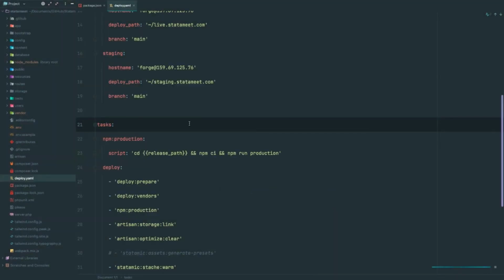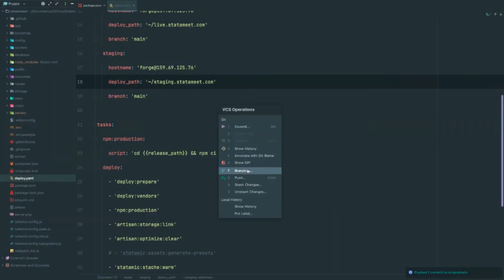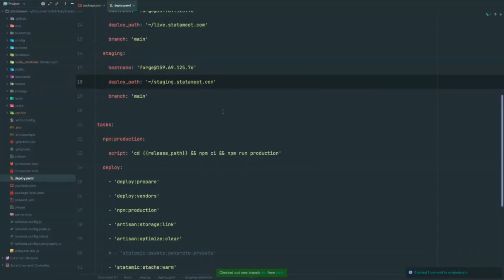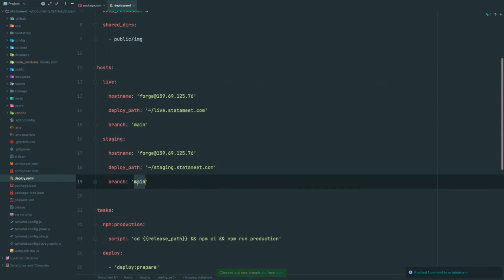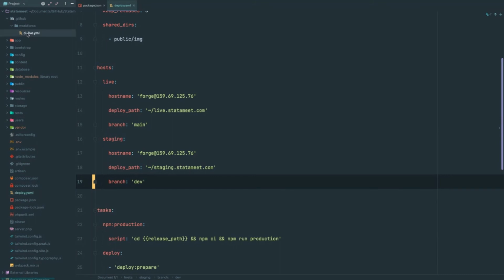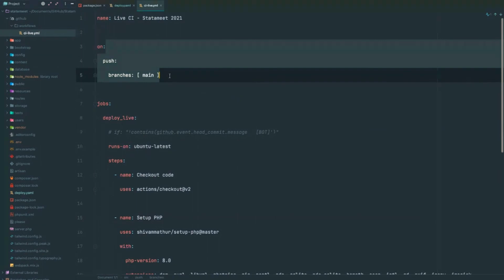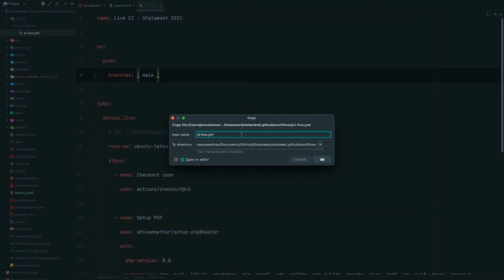I'm pushing that to main, and let's create a dev branch. So main, creating a new branch, dev. One thing we want to change there is calling this dev. So we want the staging server to deploy our dev branch only. Well, let's remember as well, this one is only running if we're on the main branch. So we need to create a workflow for our staging server as well.